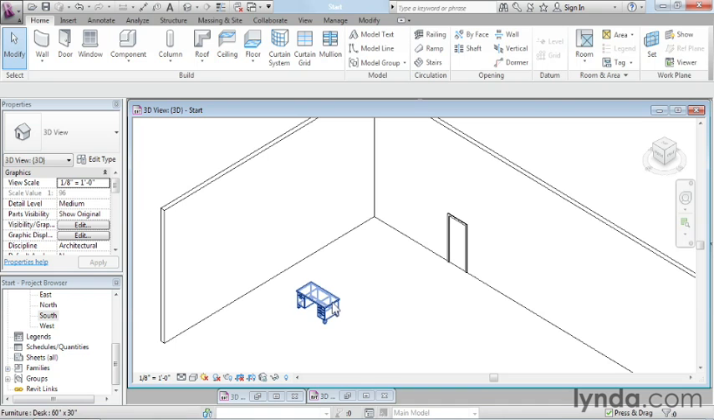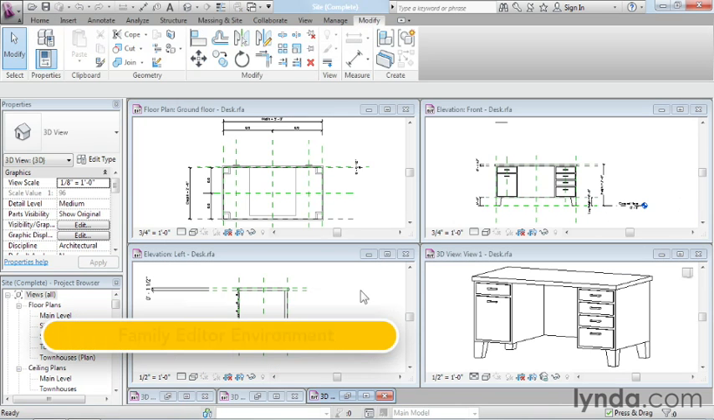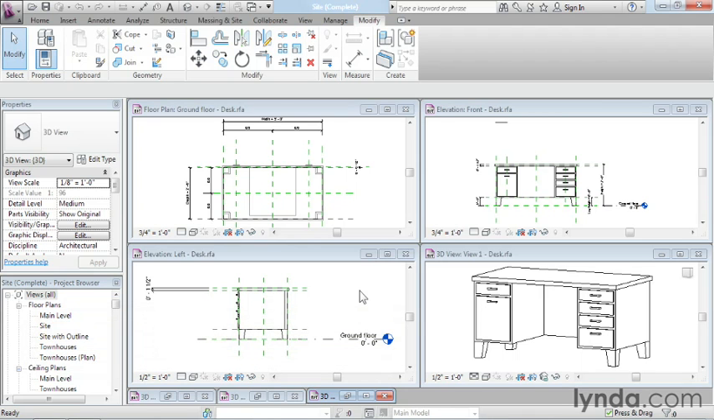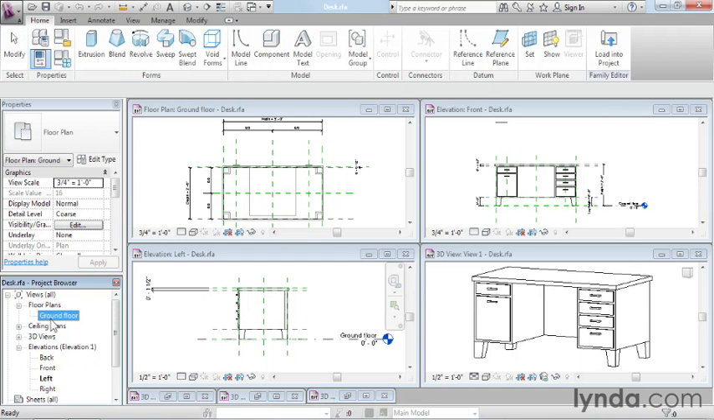On screen here, I just have this really simple desk. It's one of the out-of-the-box families. And I'm going to use that to talk about the next environment, which is the Family Editor environment. I have it open here, and we're looking at 4 different views of the desk. The environment in the Family Editor is very similar to the project environment, but there are some distinct differences. So we have multiple views possible. If you look at the project browser, we do see floor plans, elevations, and 3D views, similar to what we had in the project environment.